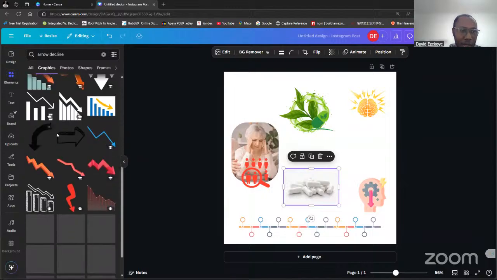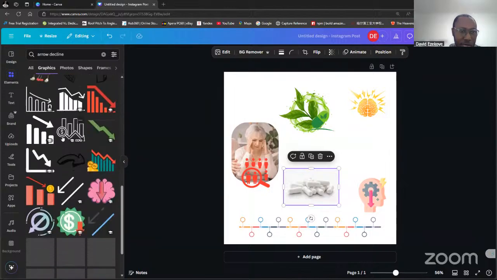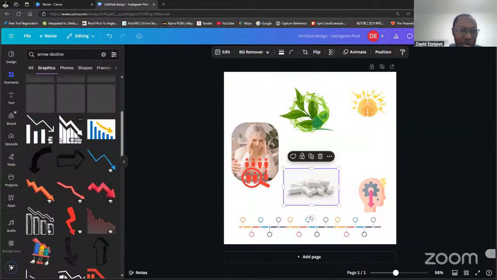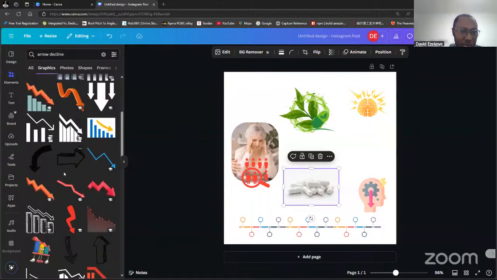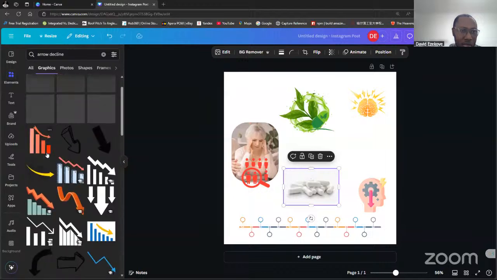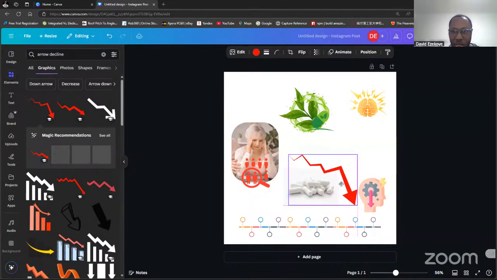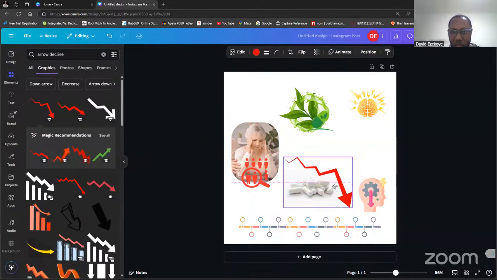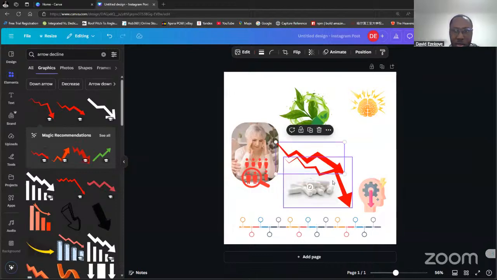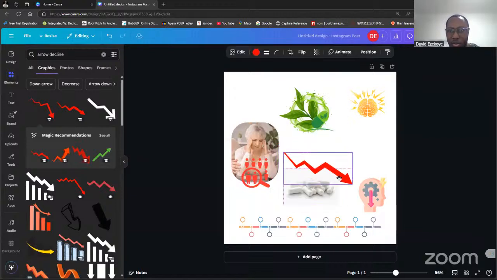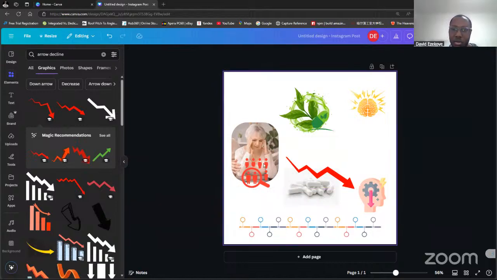Okay, you have a whole range of arrow icons to choose from here. I think I will go with something simple. Let me go with this. Or this. I think this is better. All right. So this shows a decline from the initial sample size to the final result.